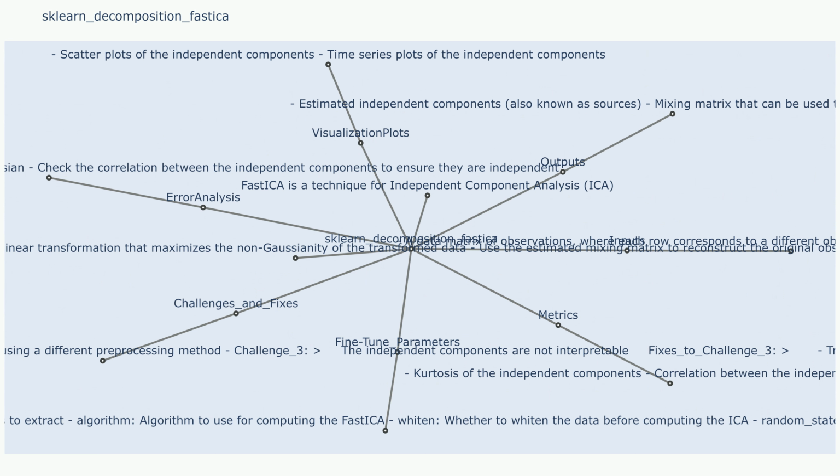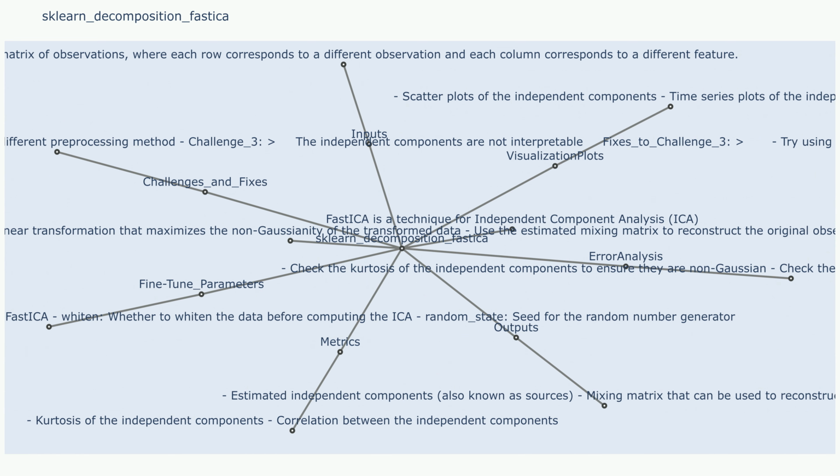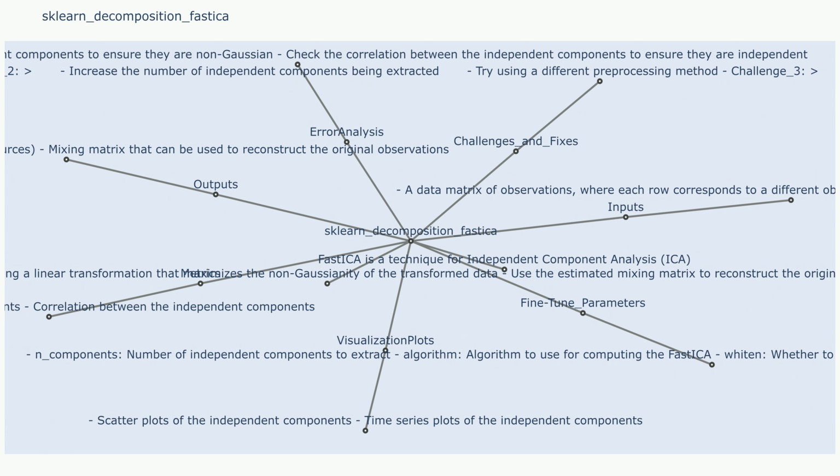Fine-tune parameters. Parameter 1. Explain in detail the algorithm. Parameter n_components is used to specify the number of independent components to extract. Parameter 2. Explain in detail the algorithm. Parameter algorithm specifies the algorithm to use for the optimization step. The options are parallel and deflation. The parallel algorithm is faster but may not converge as well. The deflation algorithm is slower but is more likely to converge.